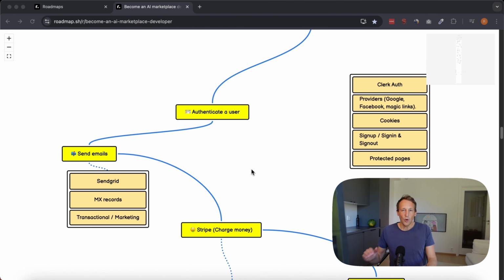Great. So now that we know all about authentication, we will move on to how to send emails. And for that, there are different email providers out there. We're going to be using the one called Sendgrid, but there's also one called Resend that a lot of developers are using.